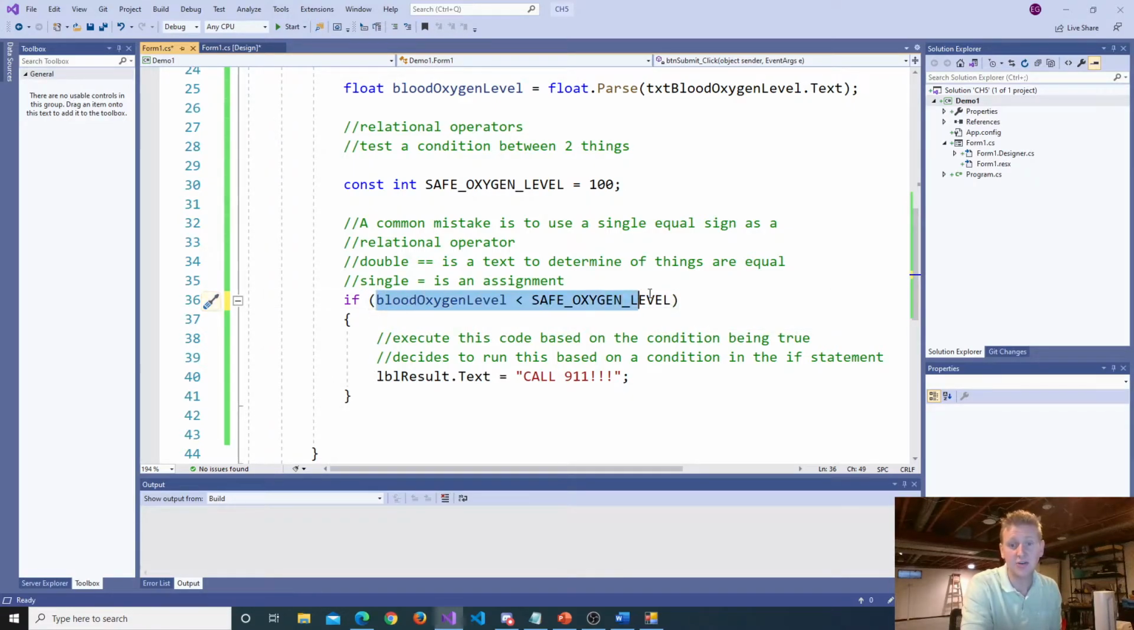So maybe in the real world, before the watch tells them to call 911, the oxygen level has to be low and the heart rate has to be high.